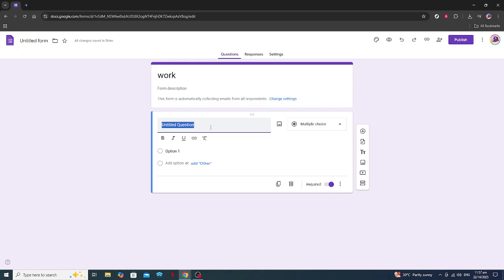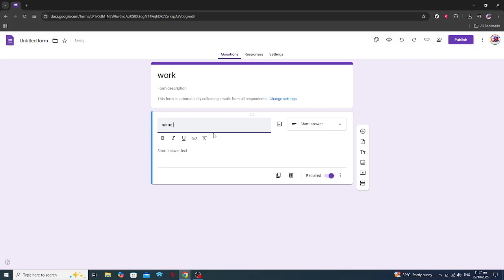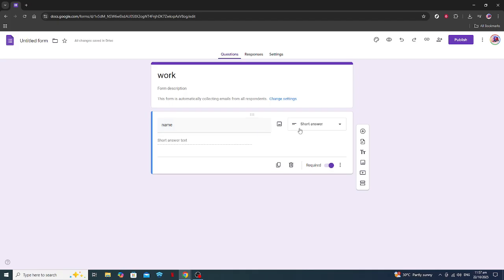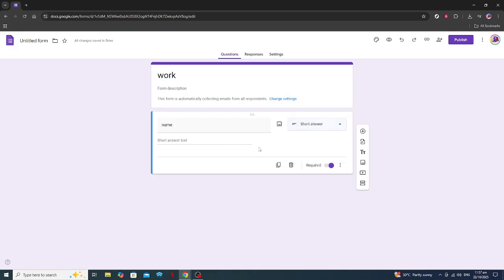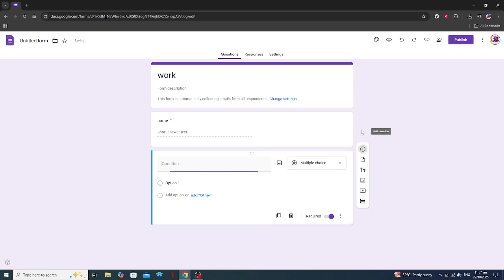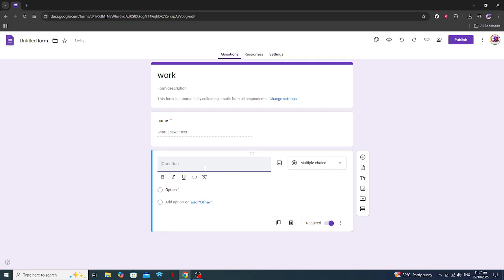Now, let's add questions. Click on the plus sign on the side panel to add your first question. You'll notice that Google Forms automatically suggests a question type based on the phrasing you use. It supports multiple choice, checkboxes, drop-downs, and even scales, among others. Click on the drop-down menu next to the question to choose your preferred format. Type your question into the Untitled Question field and provide answer options if applicable.